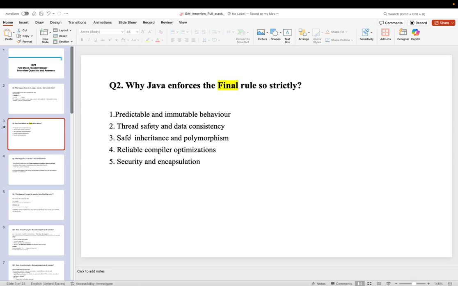So it acts as a contract between the compiler and a developer. That developer is not going to change this because it is marked as final. So final can be used in three ways: as a final variable, as a final method, and as a final class. When you mark any variable as final, it cannot be reassigned. It means it is a constant, as we have seen in the previous question.